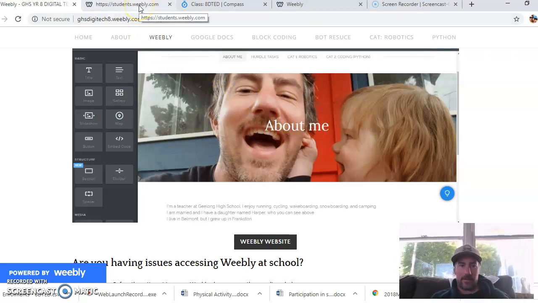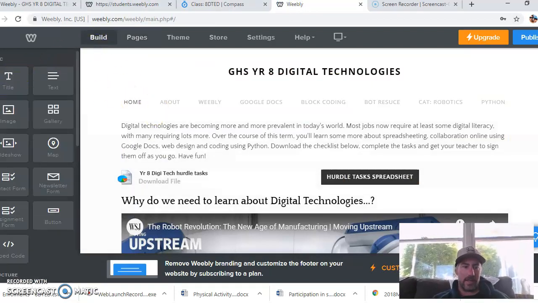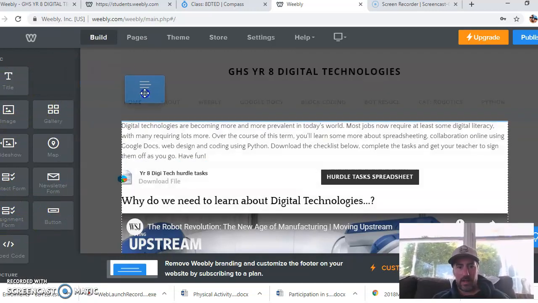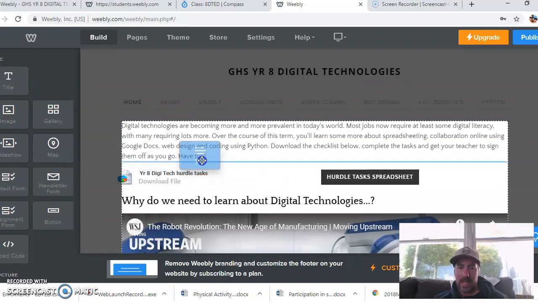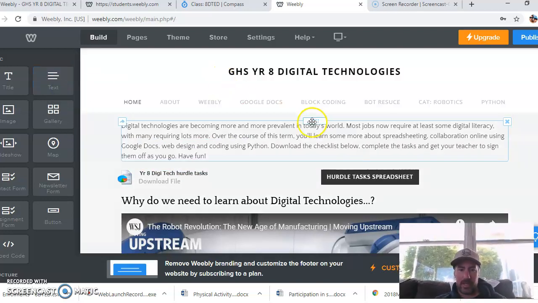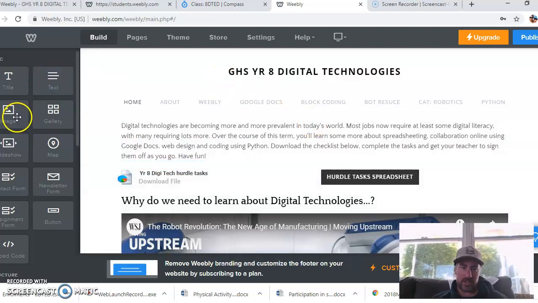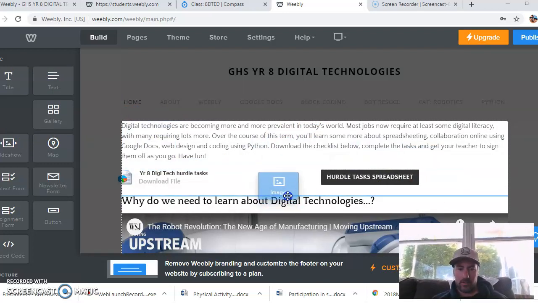Okay. Now, if I go back to the Weebly creation page, if I go to build, okay, you can see all of this stuff that you can add in on the side here. So if I want to add some text in, I can just click on that, drag it to where I want that text to be, and then I can type into that box and it will be on my web page. If you want a picture, you click on image, drag it over. Where do you want the image to go? Let go of the mouse, you'll be able to drop an image in there.